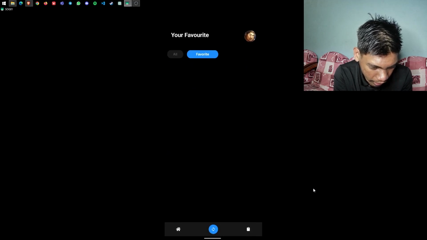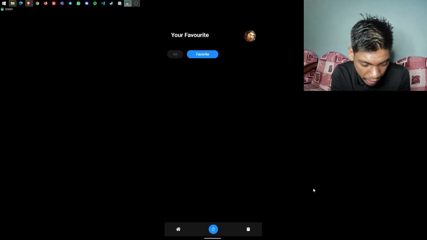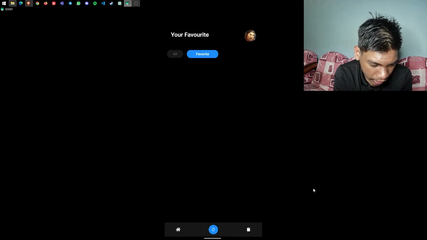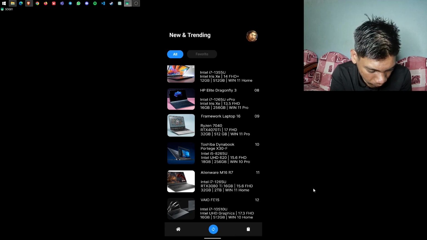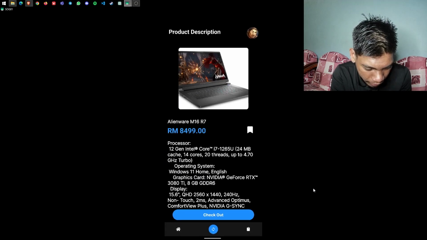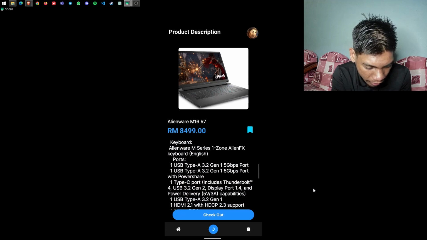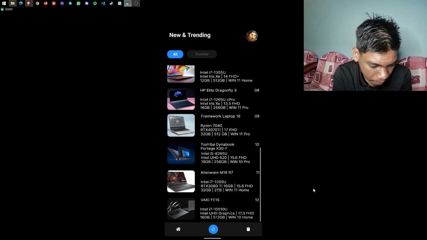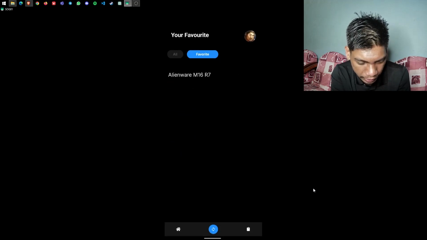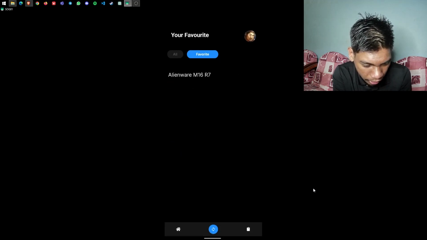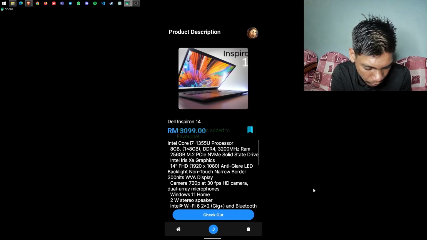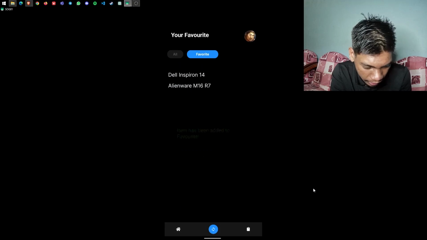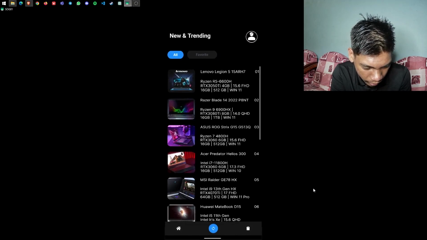So let us see the favorite. We have nothing, right? We have nothing here. And what about we add something there? For example, Alienware M16 R7, we add it to our favorite, and it will tell us that we have added it to the favorite tab. And here it is, see, Alienware M16 R7 is in the favorite tab. And let us add more, okay? And let's see, Dell Inspiron, right? Same one.